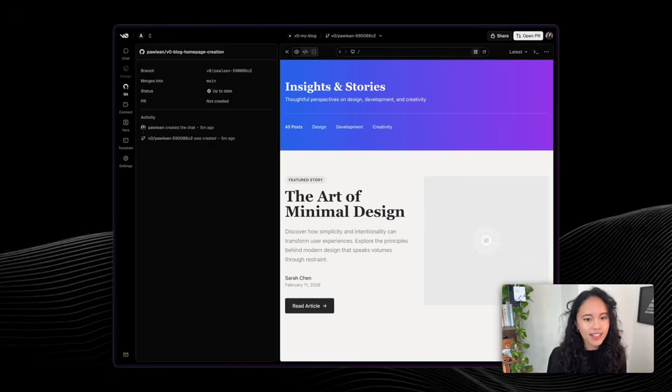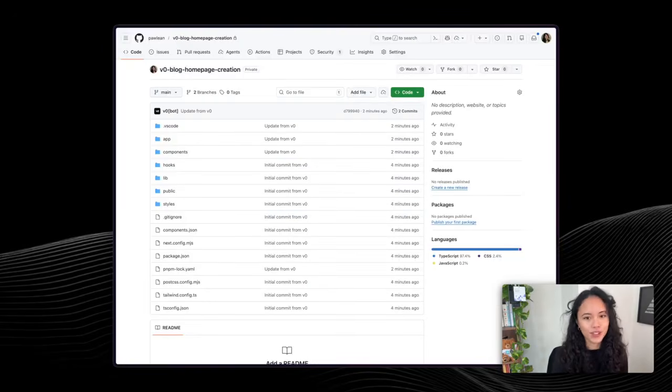Great. Now let's see what actually happens in GitHub so we can have a look. Look at all of this code that V0 generated. It's properly structured with all the configuration files I need. My components are there, the app directory, and everything is organized and ready to work with.